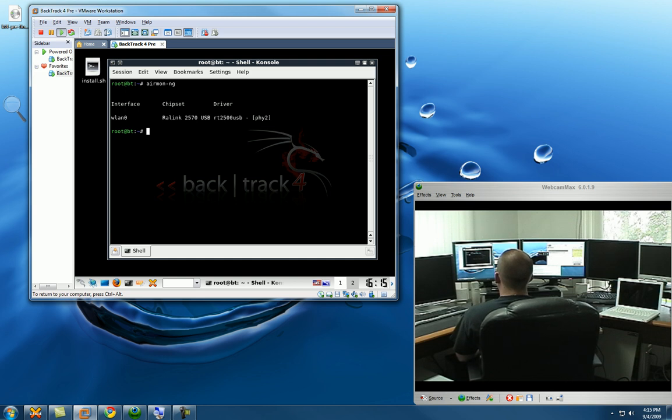So what we want to do first is start this in monitor mode. To do that, you go airmon-ng space start space wlan0. Since it's right there, that's what it is. So we're going to do wlan0 because you're referencing that one. Now it says monitor mode enabled on mon0.